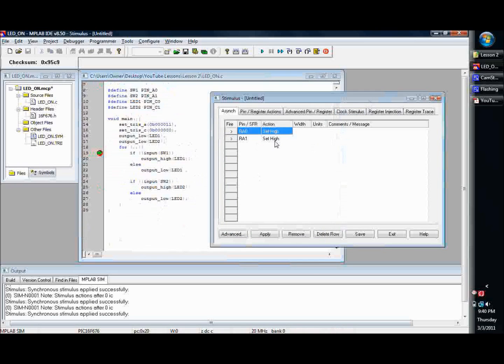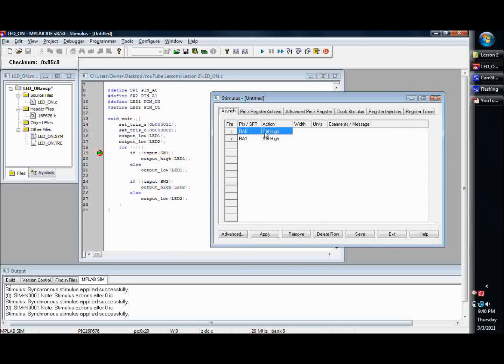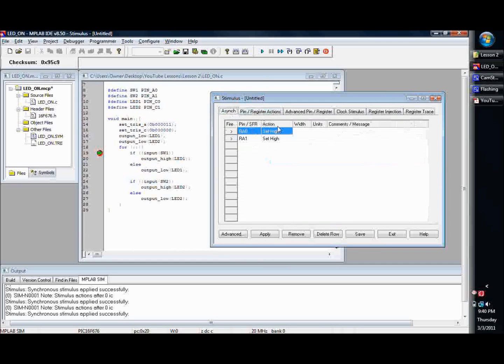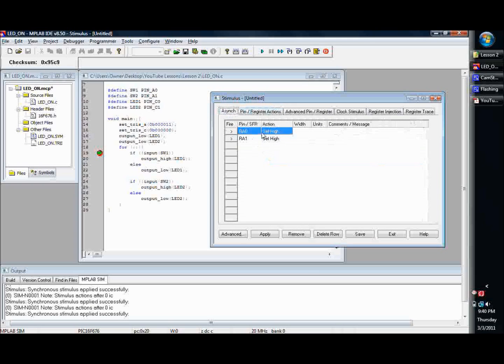And then the stimulus workbook. Make sure you set both of these, the pin register actions and the asynchronous, to match each other. Both ones here and both high here, or both low, or low and high, but make sure that the binary matches, your logic matches what you're doing.